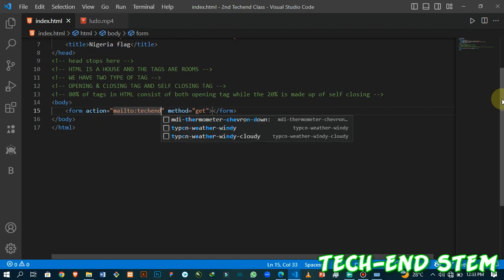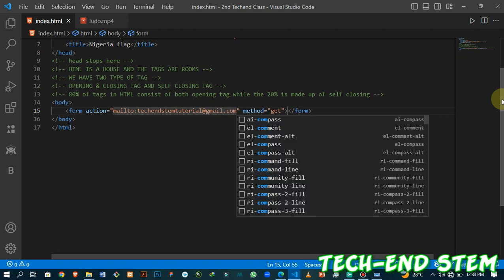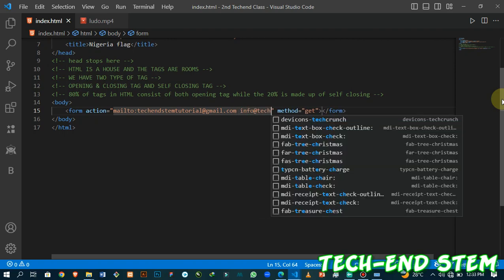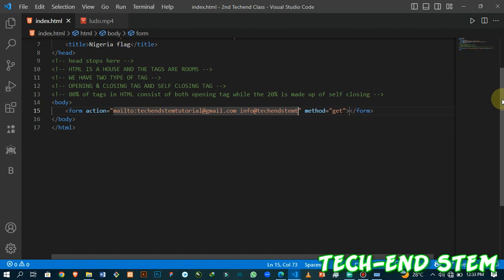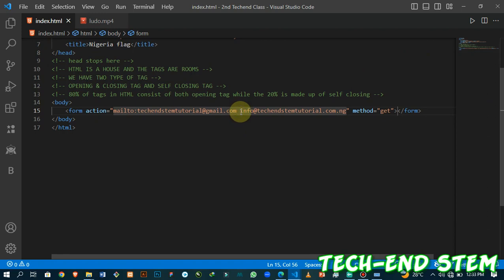So now we have tech and stem tutorial at gmail.com, or use our second one, which will be info at techandstemtutorial.com.ng. One of these is going to go through. We're just explaining that we have two emails, and whichever one you select is going to go through. So let's go with the first one.